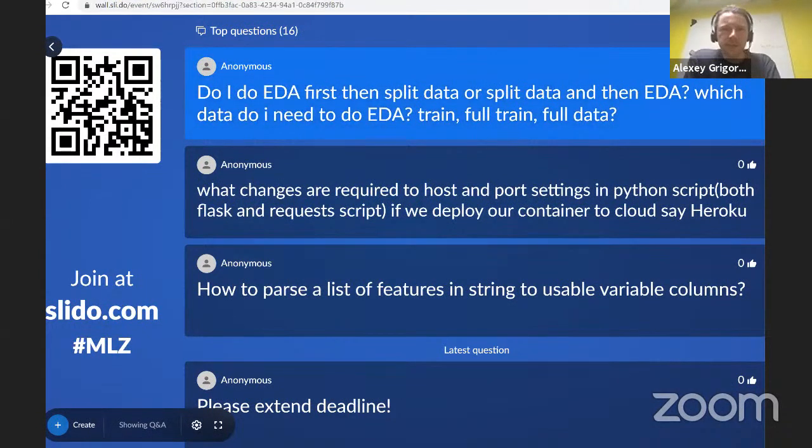Do I do EDA first and then split data, or split the data and then do EDA? Which data do I need to do EDA on, train or full data? Ideally, as I said, you take your data set, leave aside a test data set, and don't touch it at all until you have your final model. So you don't do EDA on your test data set. You can do it on train or on full train, up to you.